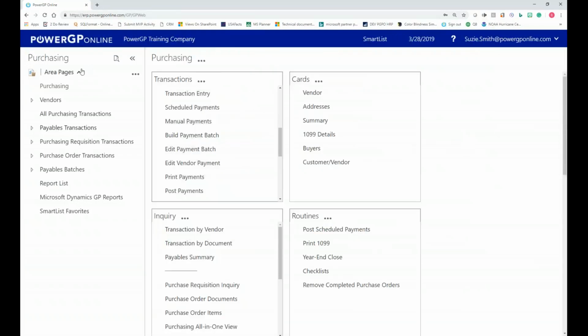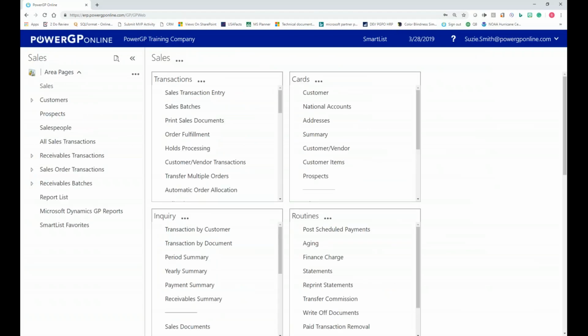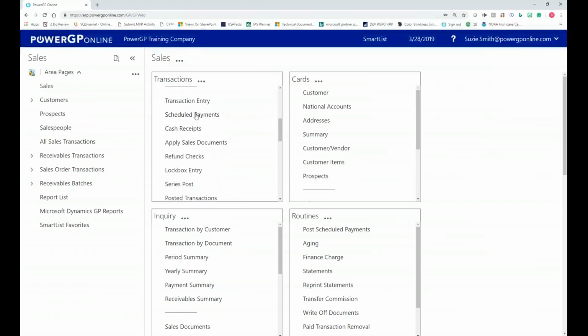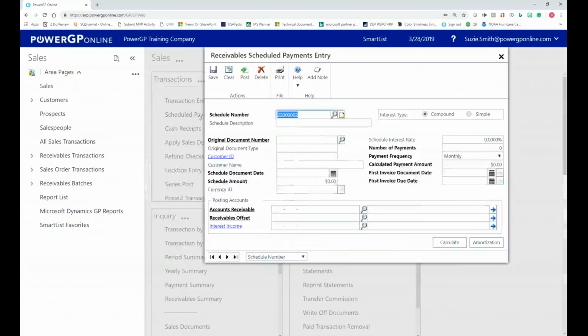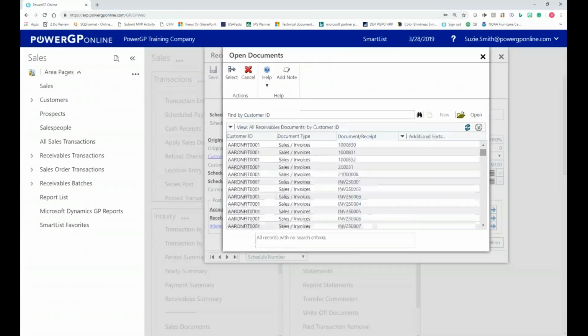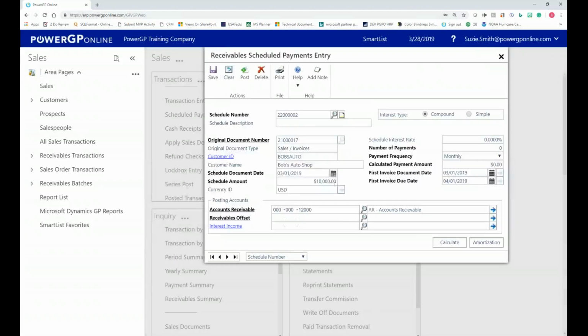This time I'm going to close that out, and I'm going to skip over to the sales side, and we're going to do the same thing on the sales side. So what I'm going to do in receivables, I'm going to choose scheduled payments. And once again, I have a Bob over here as well. So I'm going to do a lookup, and I'm going to find by customer ID, Bob's Auto, and I'll grab that first one. I believe that's it. Yep, $10,000. And this time I'll do compound interest, and I'll do it for 1%. And we're going to do this one over 24 months. And so let me go ahead and calculate that.